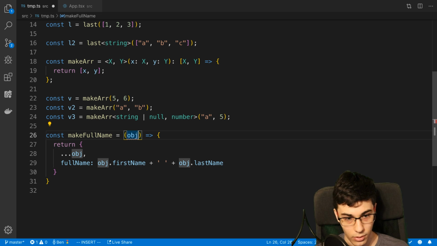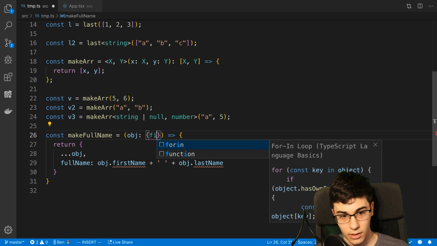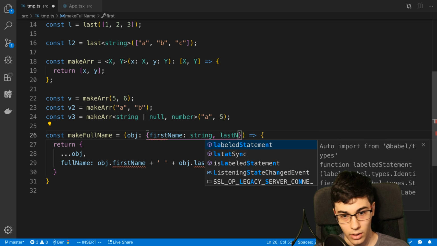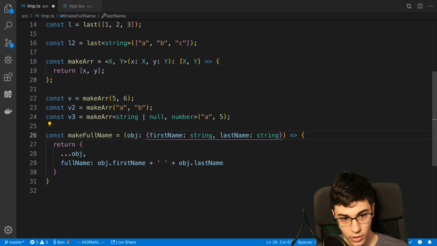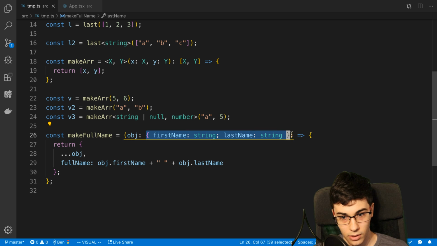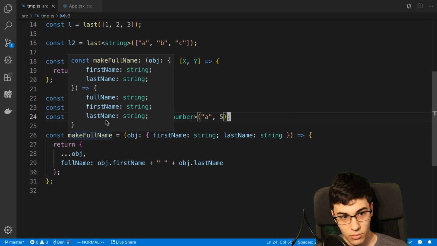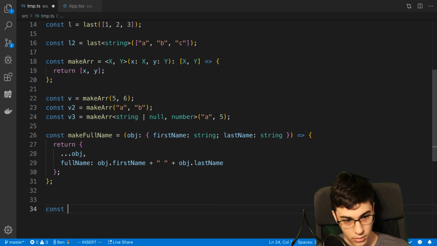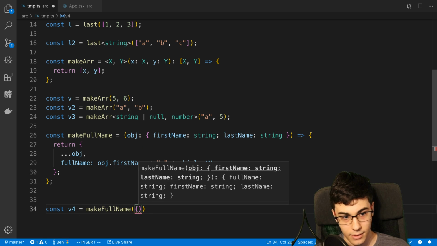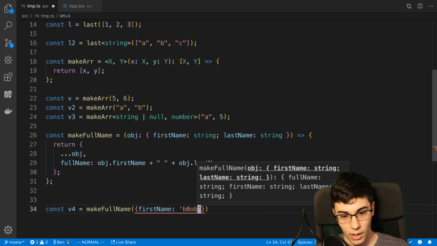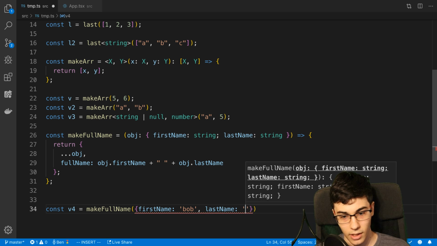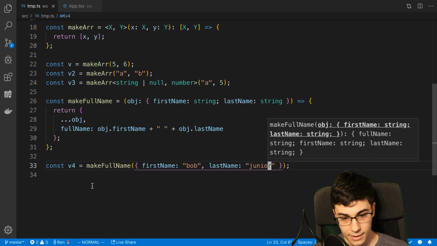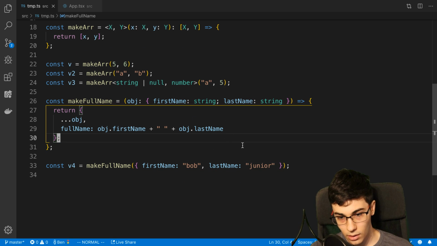So one thing I can do is maybe do an object, and you say firstName is a string, lastName is a string. So that is one way you could do it. And if we look at what gets returned here, you can pass in an object like this, and it's going to return those three values. So we have our v4. You can say makeFullName. You can pass in the firstName Bob, lastName Junior. You can pass it in like that.